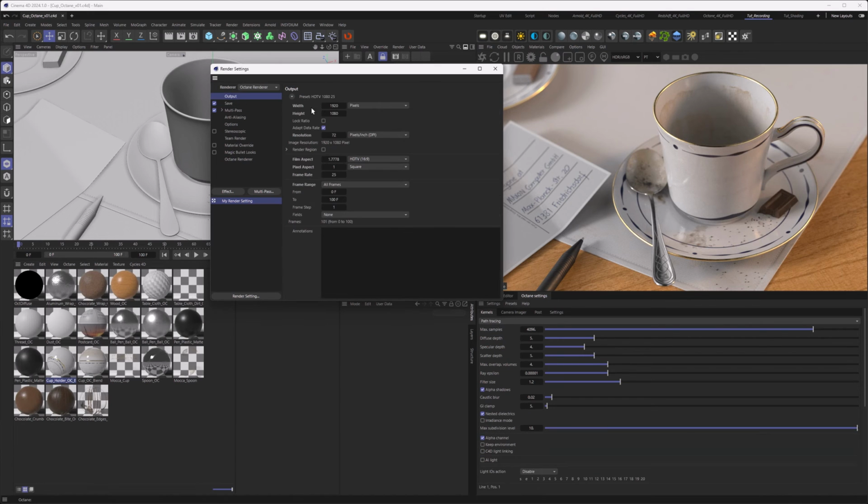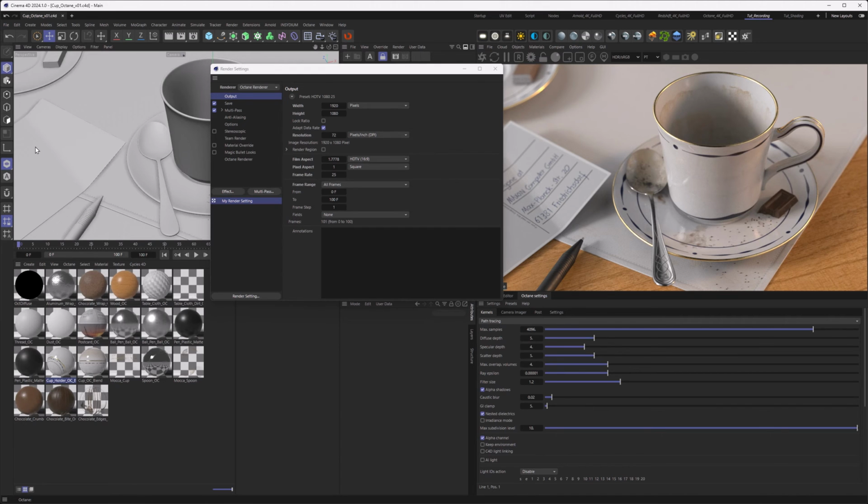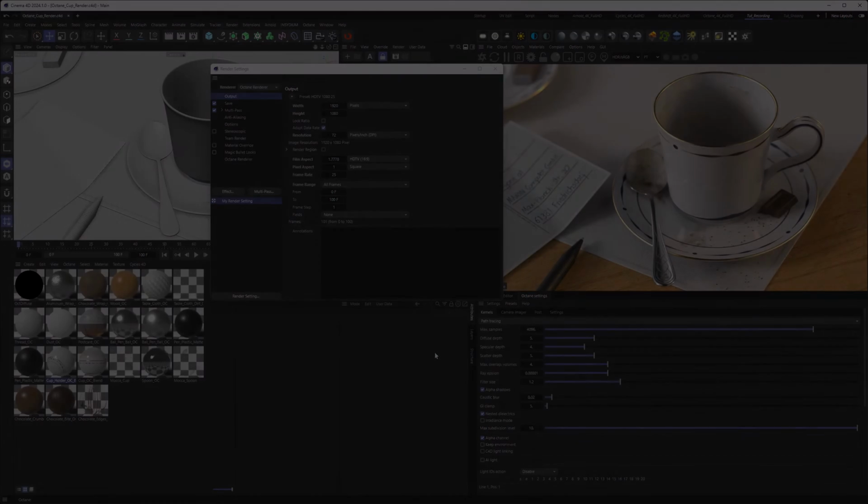Then also make sure the resolution and the frame range is the correct range. And once you're okay with that, we have to save our project with the Save Project with Assets command, so all the assets are gathered within the same scene file. Here we go. Let's save it here in the main tutorial directory. Let's call it Octane Cup Render and hit Save.